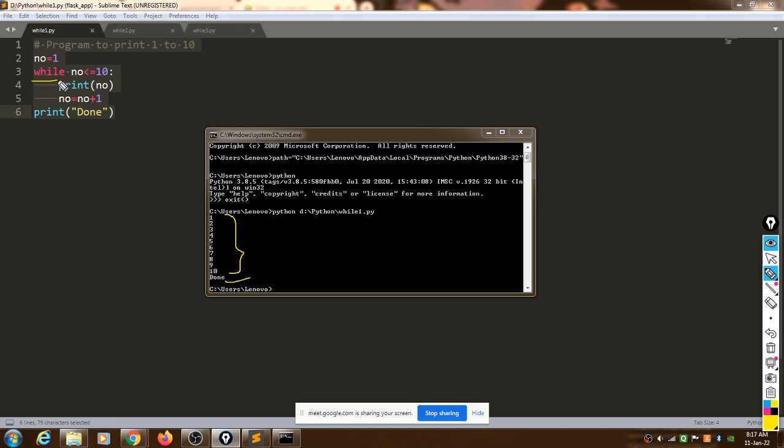Okay, two looping statements are there in Python. The first one is while, the second one is for. Here we are using while. So what is the syntax here? While, then a conditional expression, then the number of statements which you want to execute, and then the statement outside the loop.